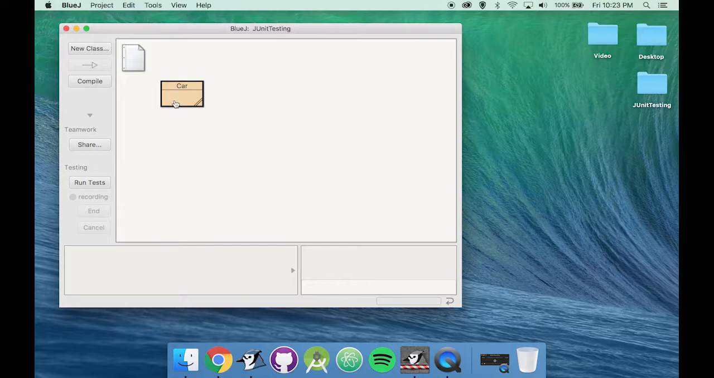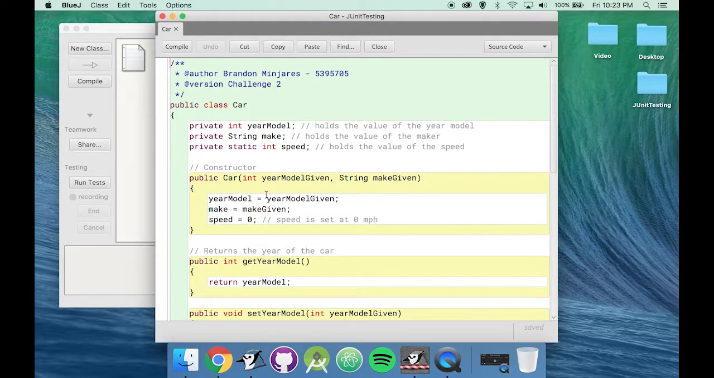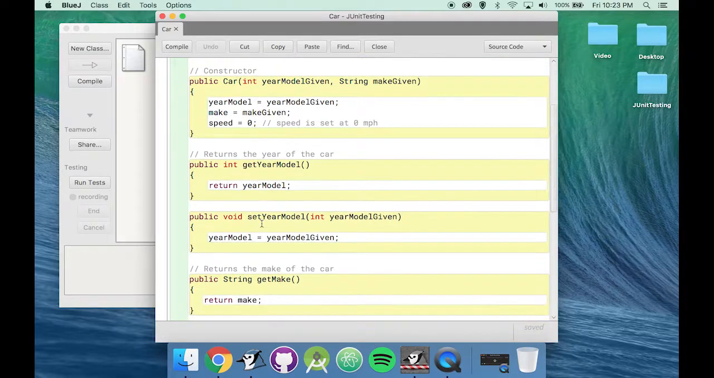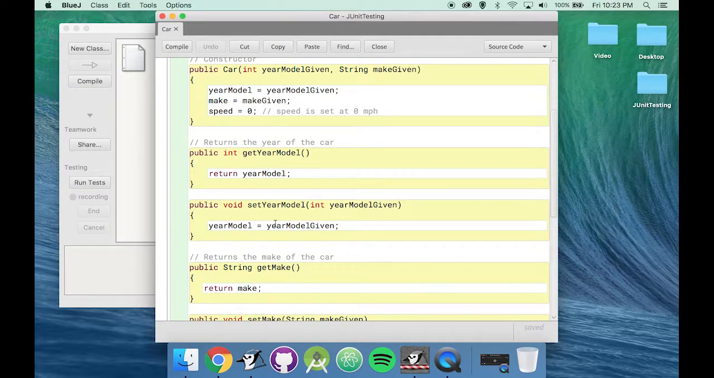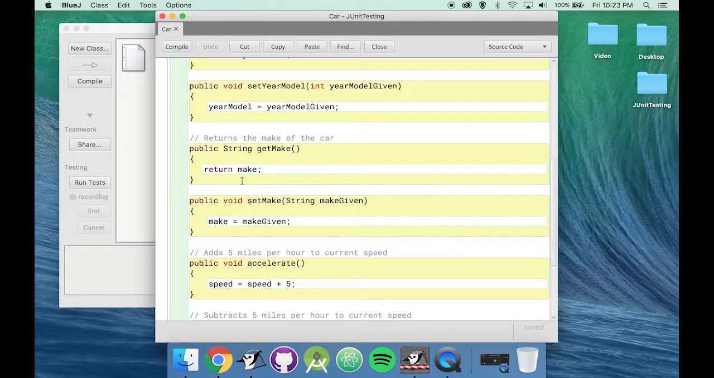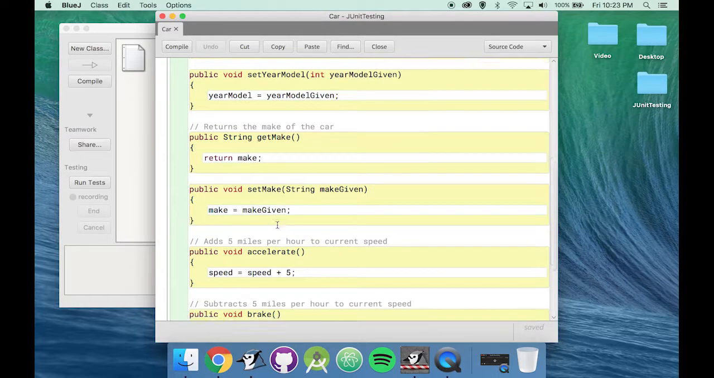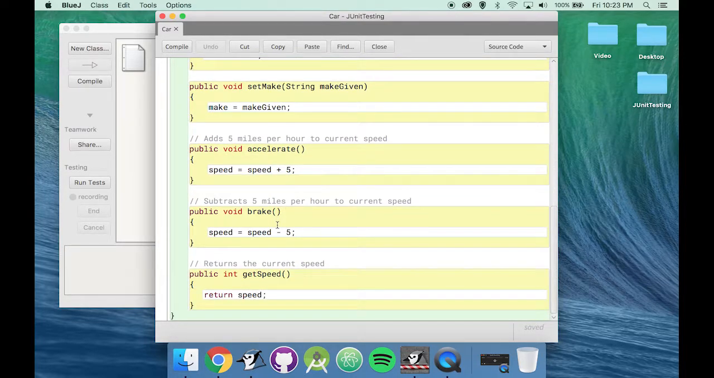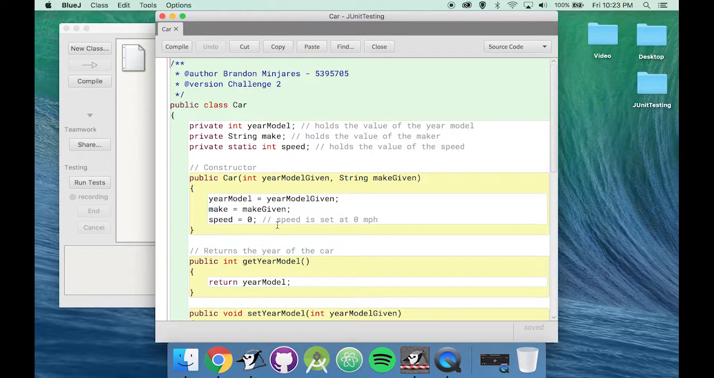In this demonstration, we will be using JUnit testing to test a car simulation. The car receives an integer of the year of the car model and a string of the car make inside its constructor. We have set the speed as having 0 miles per hour. We have methods that get and set the year of the model, methods that get and set the make of the car. We have methods that accelerate, brake, and finally a method that returns the current speed.